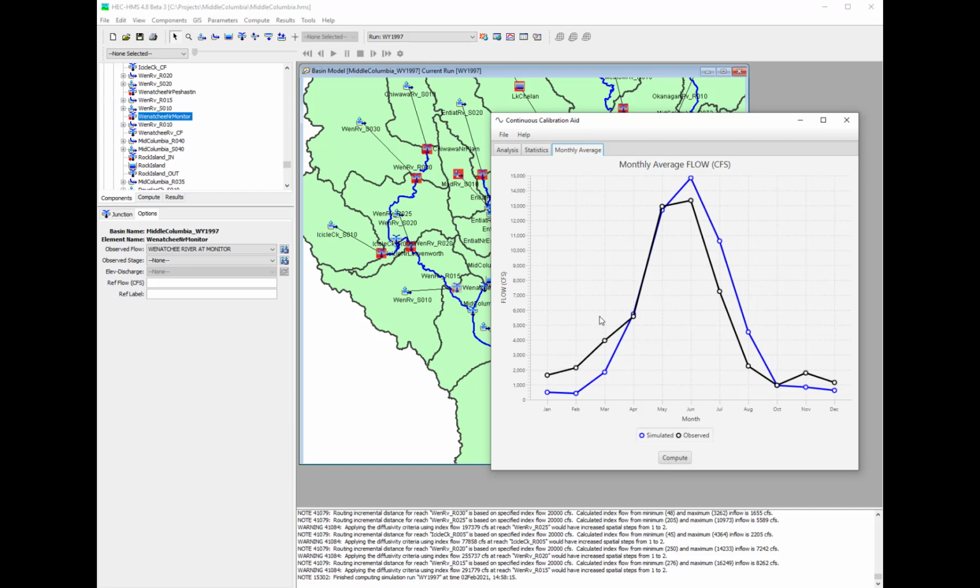Some cons of this tool is that it's not a tight integration with HMS. The calibration aid is a standalone utility. It's also for a single point. The only way to view multiple points at one time is to open up multiple instances of the tool. And then you must recompute this tool with every compute in HMS.